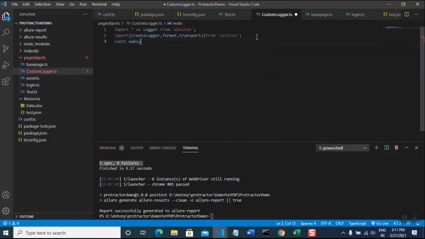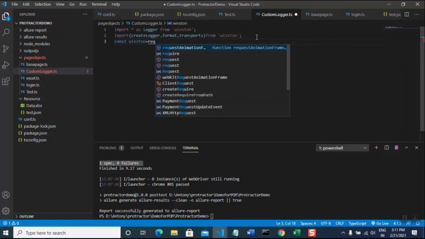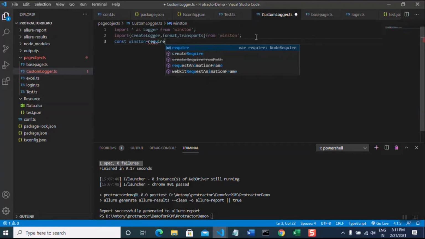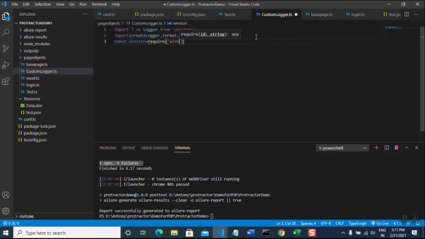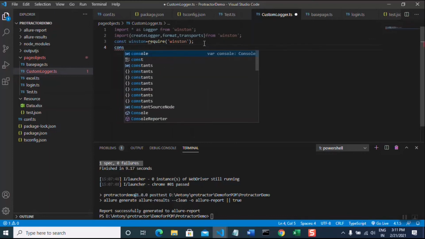So this is a constant, winston equal to require. Mainly this class is supporting us to create the logs. So we require this package. That is what we are mentioning in line number 3.